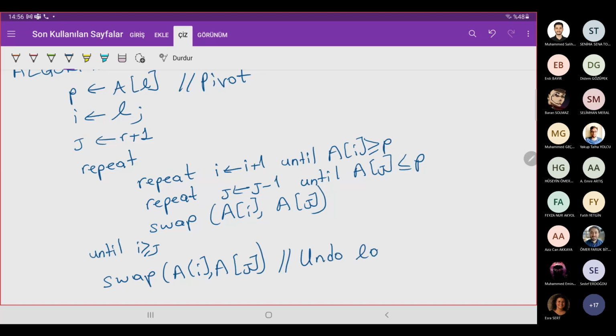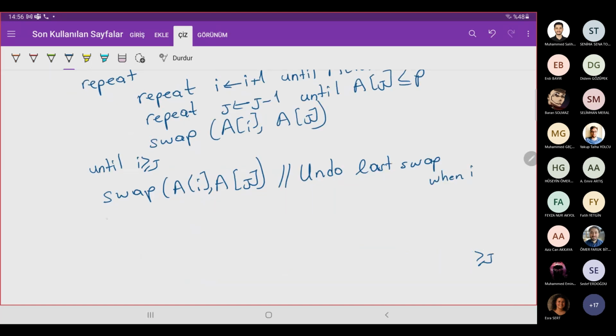Undo the last swap when I is greater than or equal to J. Swap A[L] and A[J] and return J. Okay, so that's the end of the pseudocode of the operation. So once this is done, I swap A[I] and A[J] and then A[L] and A[J]. So I arrange their positions according to the pivot. I just simply put the pivot in its correct position, at the very end.